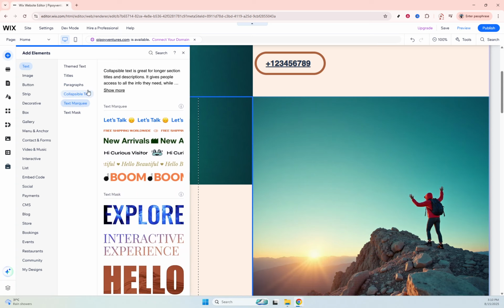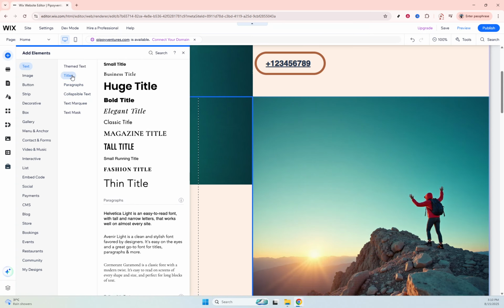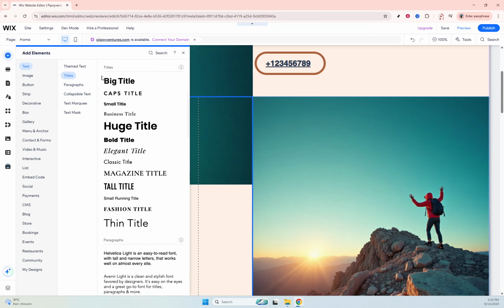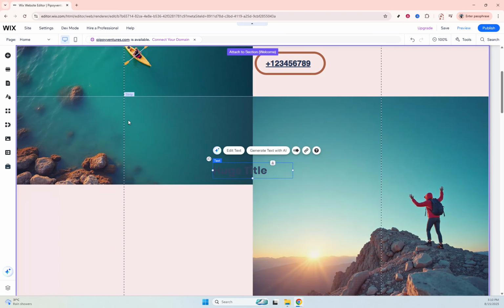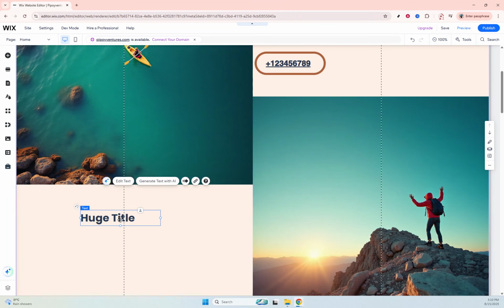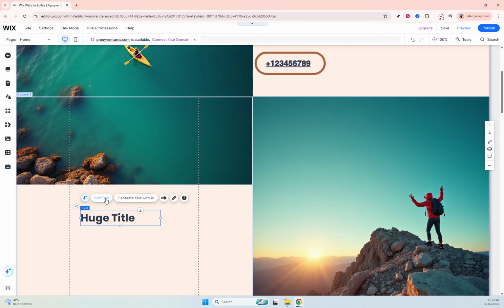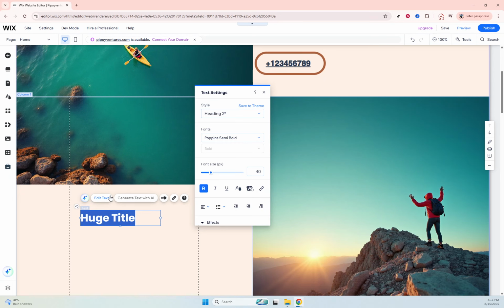Now, let's talk about customizing the text to match your creative vision. Once you've added the desired text element, click on it to activate the editing toolbar. Here, you'll see the Edit Text option. Clicking this will open a new panel where you can start making changes to your text. Begin by adjusting the font size. You'll see a section labeled Font Size PX. Simply click it and select the size that fits your design.